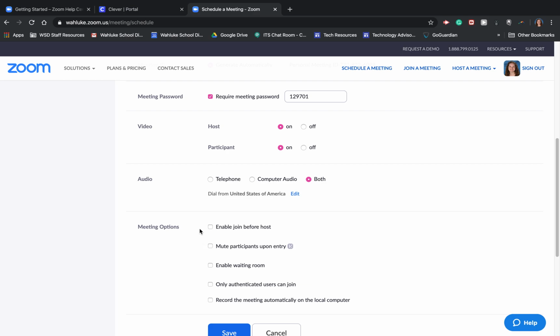Finally, you have several different meeting options. One, you can enable join before host. I always make sure that's not checked because that means that students or participants can come in before you're in there. I always click this, mute participants upon entry.